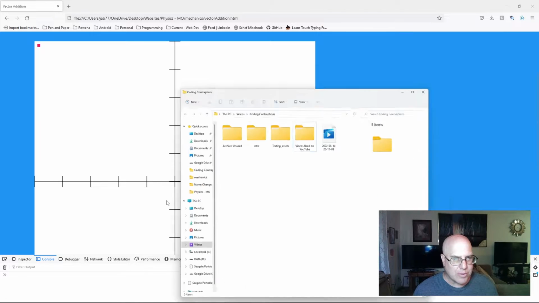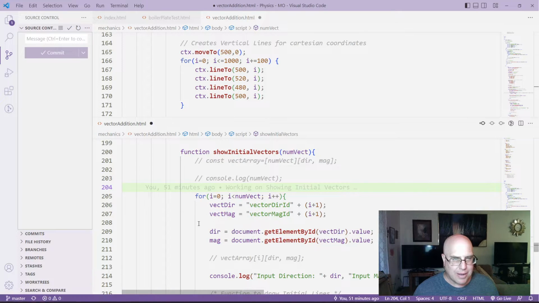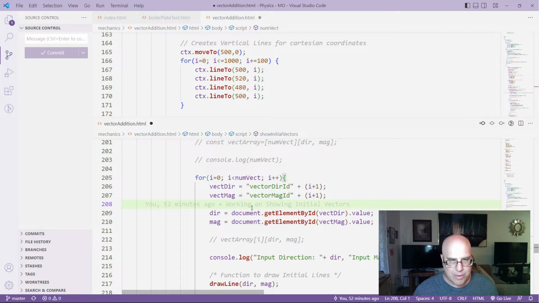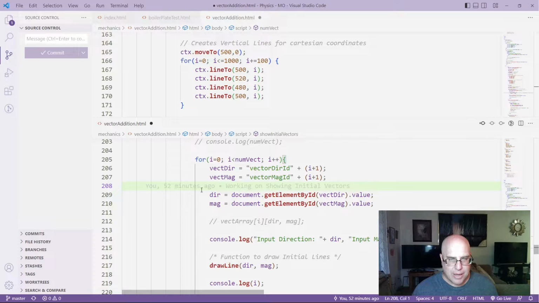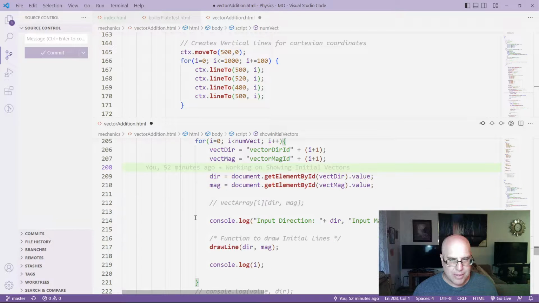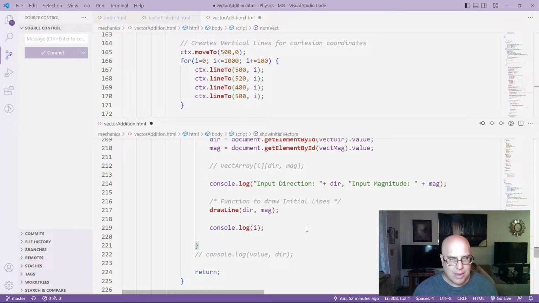The coding was pretty intense, but it was fun. I enjoyed it. It only took about an hour, which I thought would probably take more time. I use this function called show initial vectors. It takes the number of vectors, comes down, and gets each individual input: the vector direction and the vector magnitude. Then it does a console log just to show what was going on behind the scenes, so I could take a look each time I ran the code. The part I worked on the most is this draw line function.